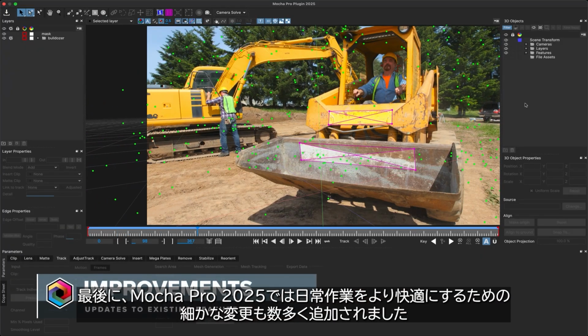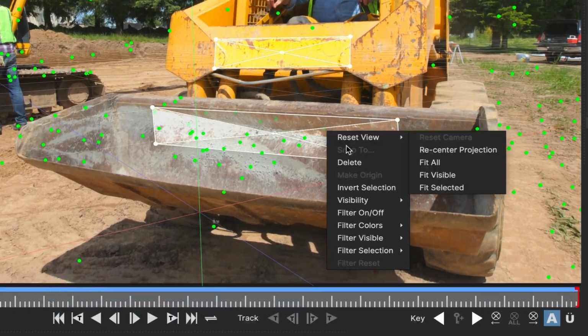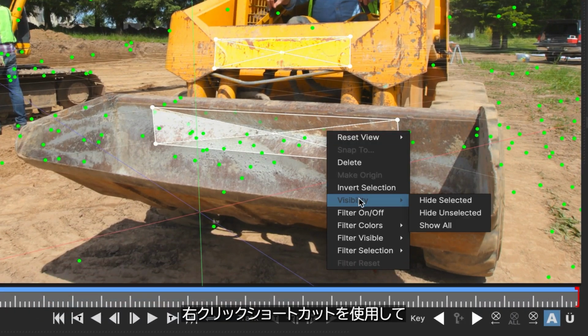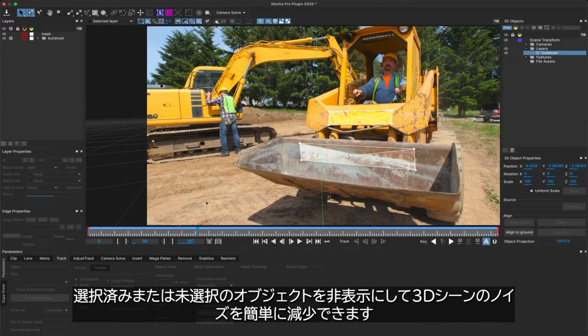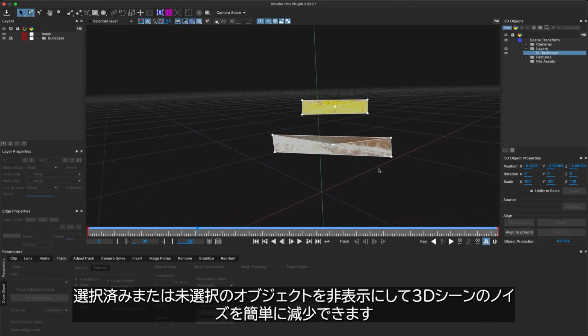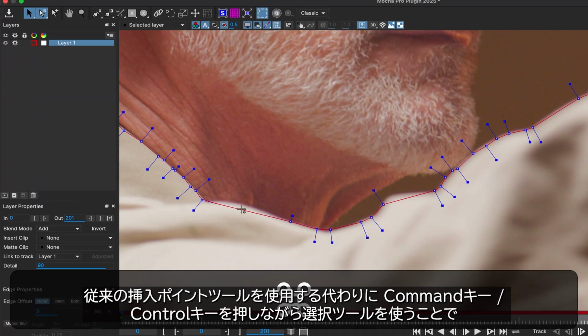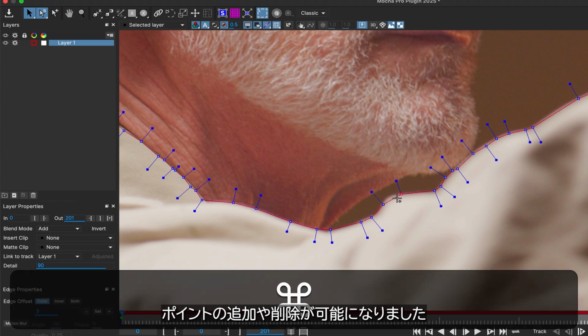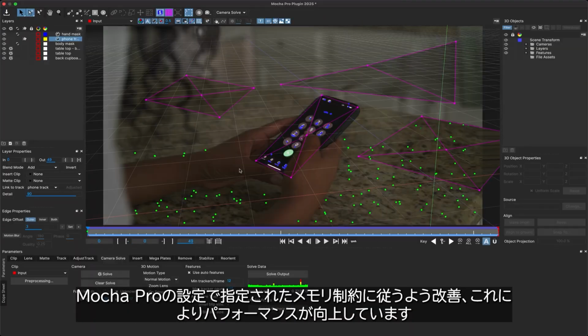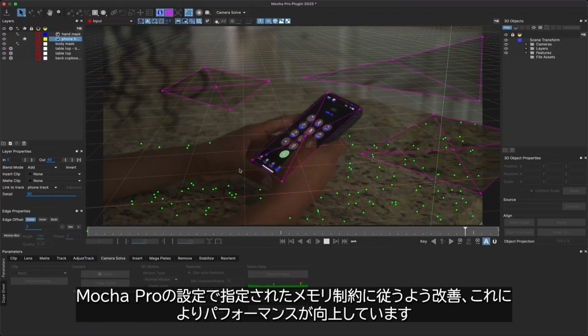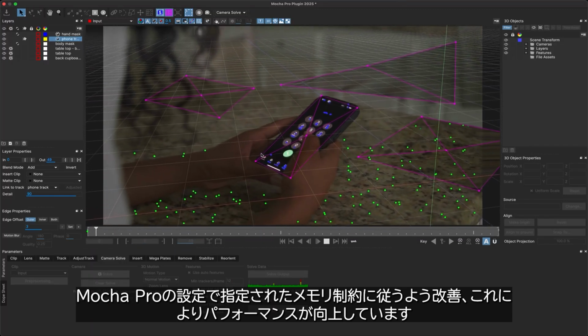Finally, Mocha Pro 2025 has a raft of tiny changes to make life better in day-to-day work. You can now use the quick right-click shortcuts in the 3D view to reduce the noise in your 3D scene with hide options for selected and unselected objects. Rather than using the Insert Point tool, you can now hold down the Command or Control key to add or remove points while still using the Selection tool. And the camera solver now uses less memory and obeys the Mocha memory constraint set in preferences for improved performance.